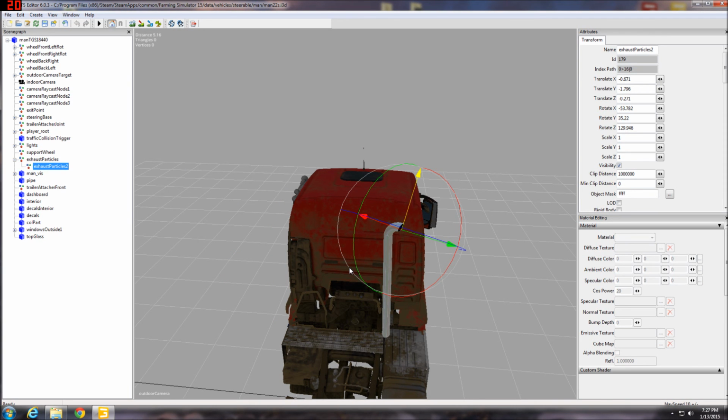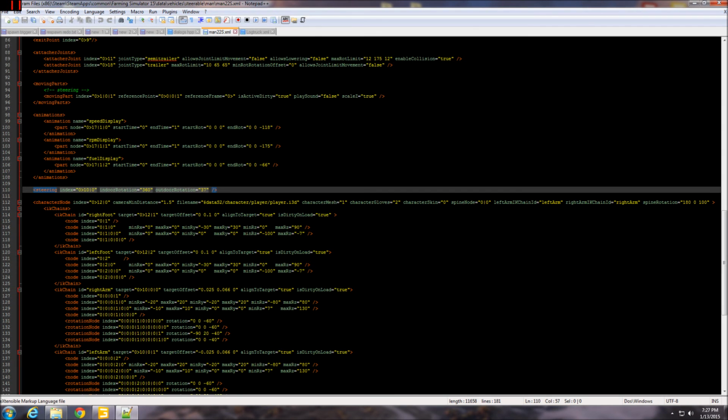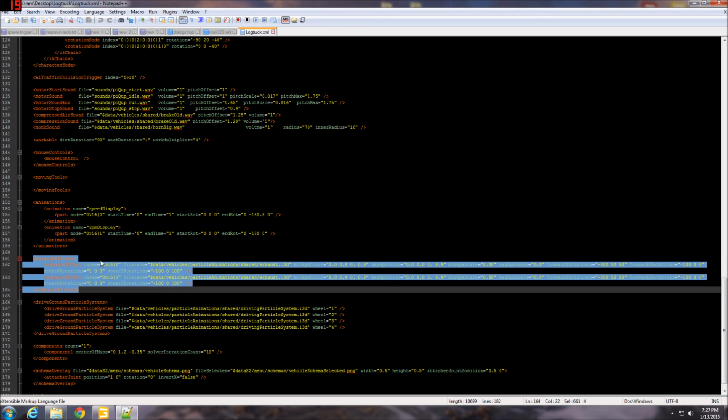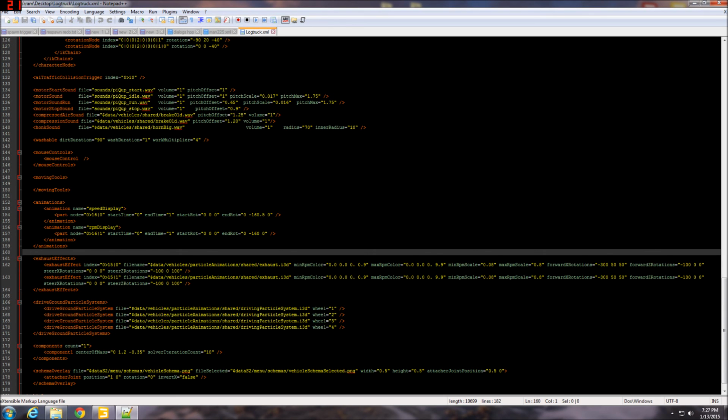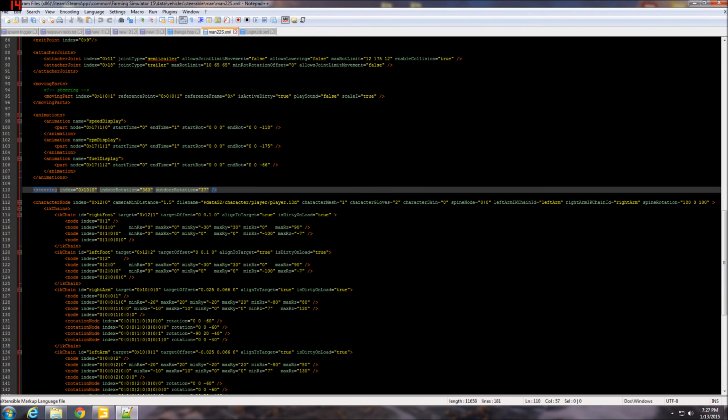But now, since I'm having problems with this thing, after you get your exhaust particle wherever you want it, you want to minimize this, go to your script, and edit however you want to edit it. I did this a while ago. Then you go to the log truck and copy and paste. You copy this exhaust effects, and then we go back out. It depends how many stacks you want.